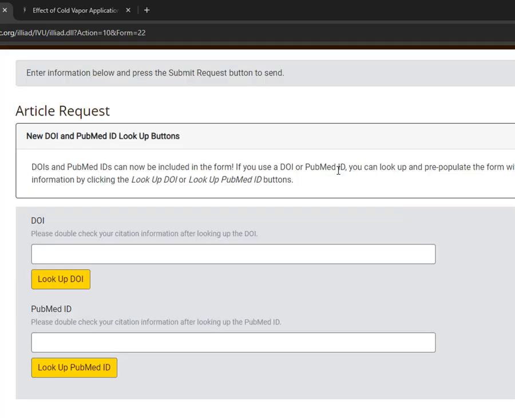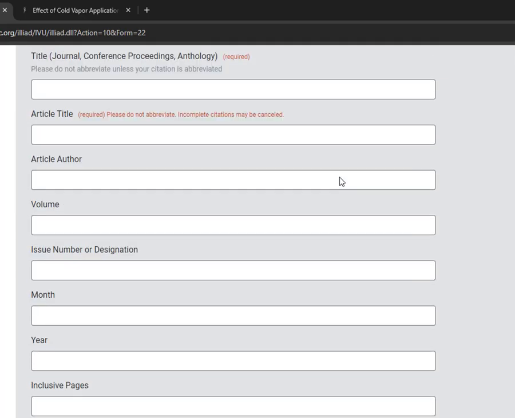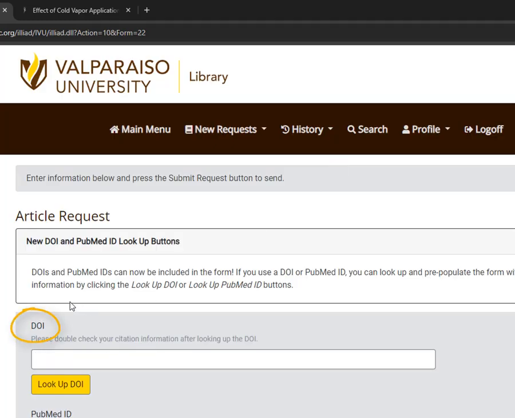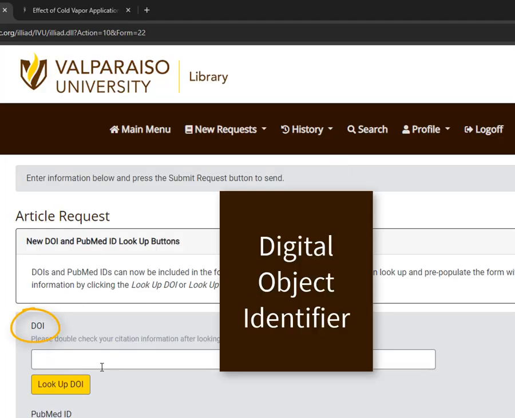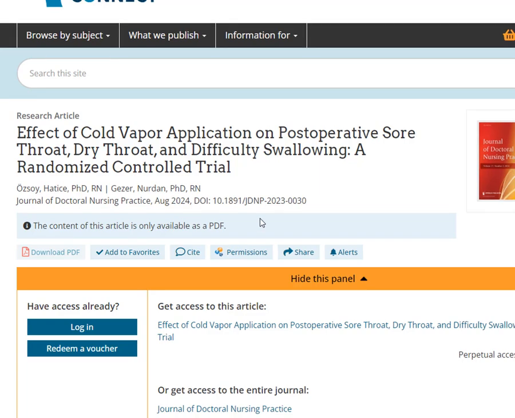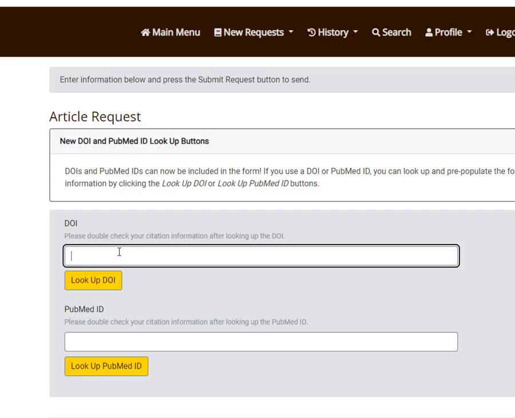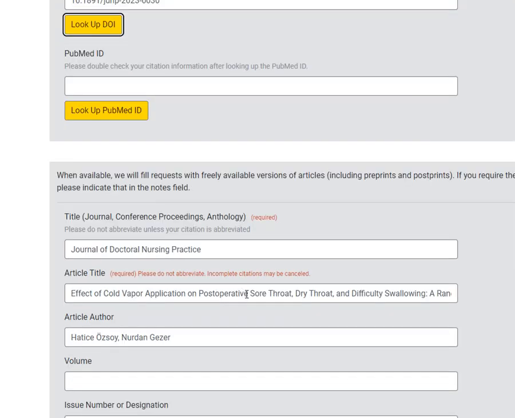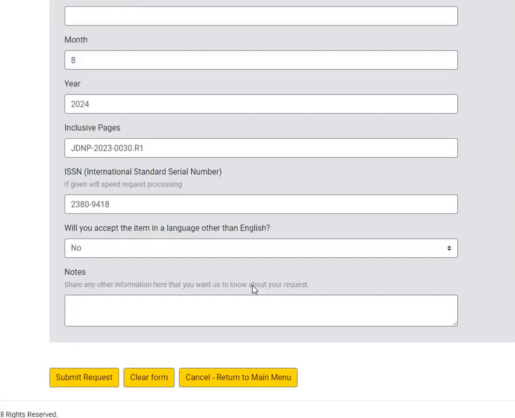In this case, our request is an article, so I will select that category. We are presented with a blank request form. Note that at the top you are given the option to enter a DOI, or Digital Object Identifier. This option allows you to copy and paste one piece of information to auto-populate the whole form. Let's do this. The citation information magically appears.